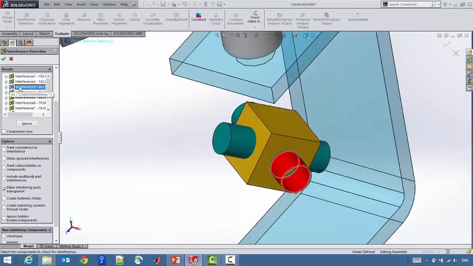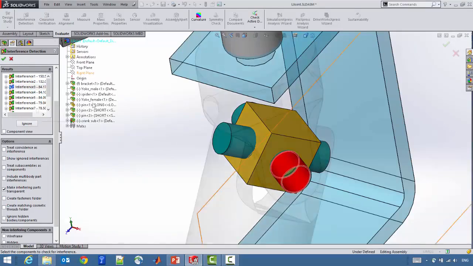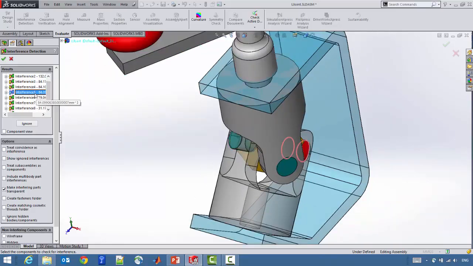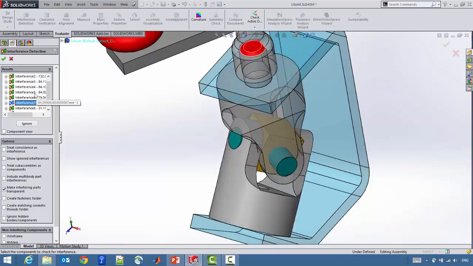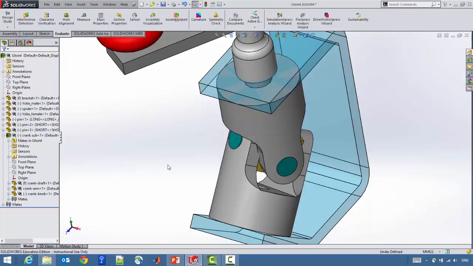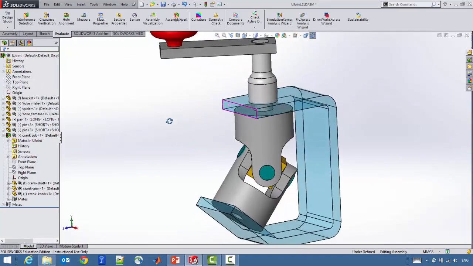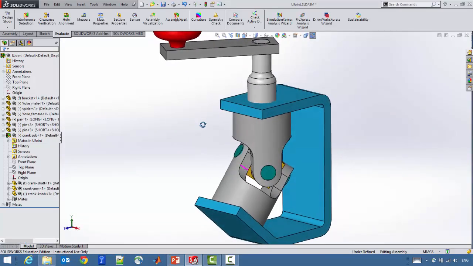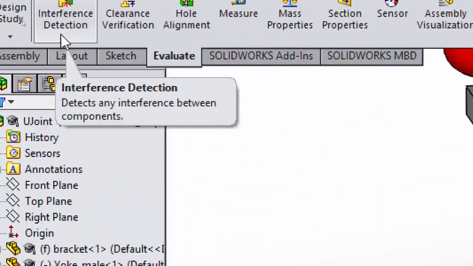Okay. So on down the list, let me go ahead and turn back the visibility. Where else do we have interference? Well, there's another place yet. There's interference 5, 6, 7, 8, different places. Of course, this model was built with multiple interferences in order to illustrate these points and the capabilities of the interference detection utility. So that's what we can do with the interference detection button or utility.